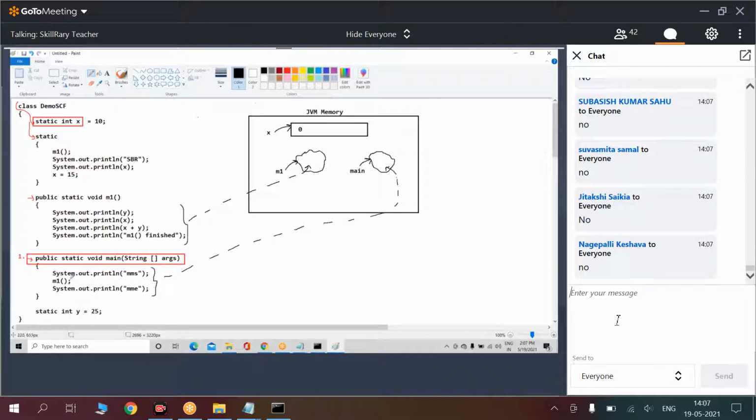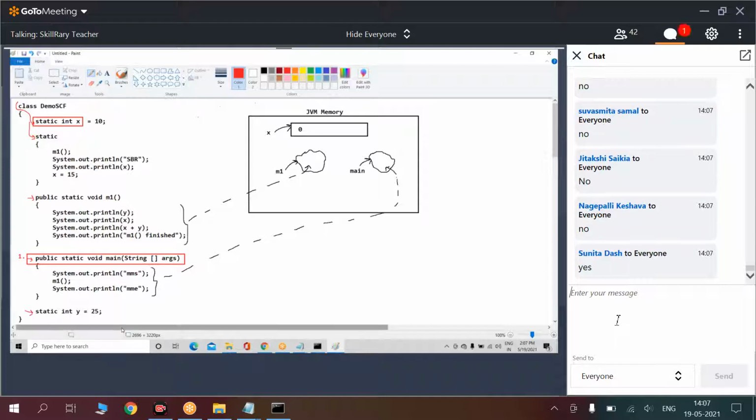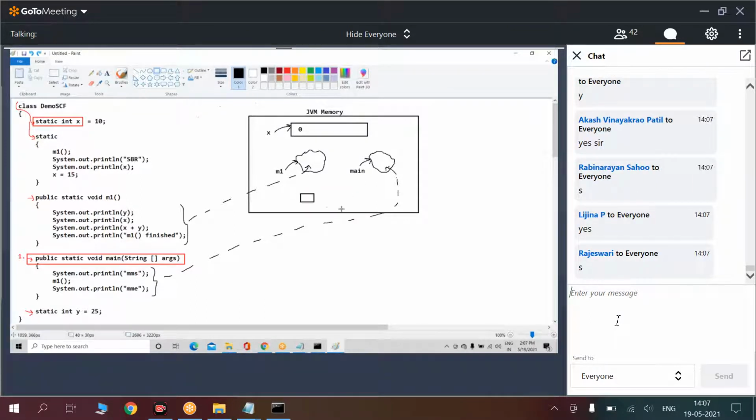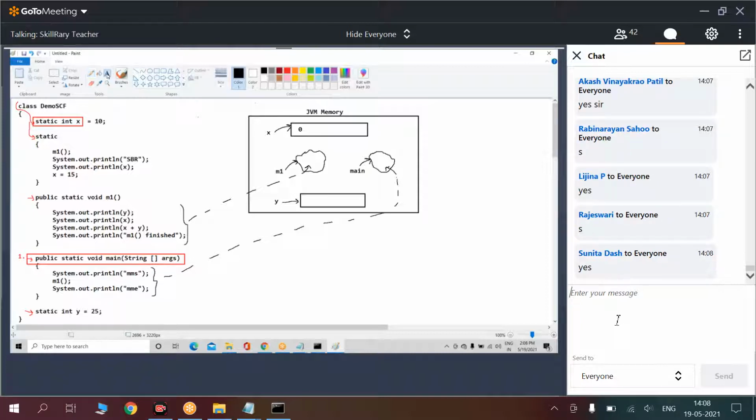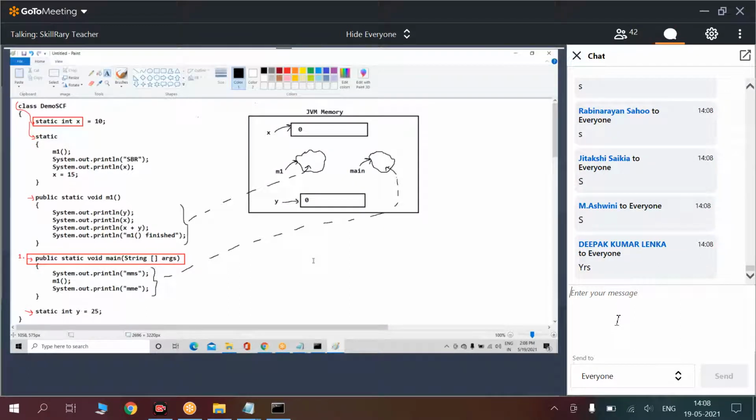Okay. So now after this, tell me, are you static? Yes. So the y variable. Let's say this is the y variable. Is everyone clear up to this? And obviously the value is 0. So guys, this is the status in JVM memory up to execution step number 2.